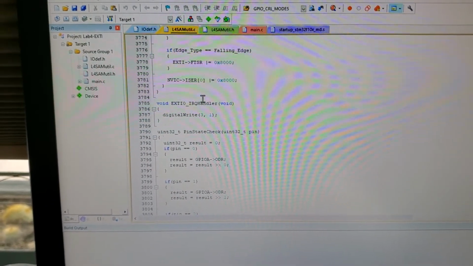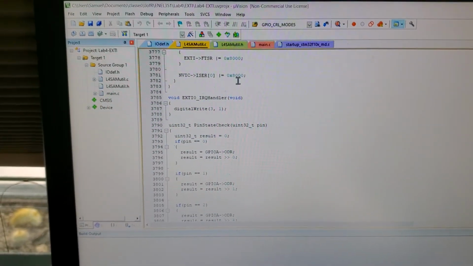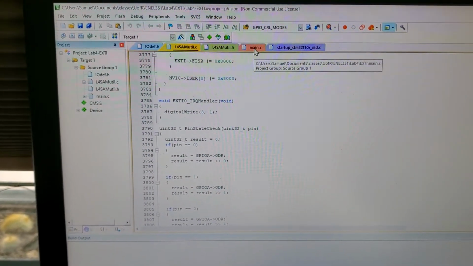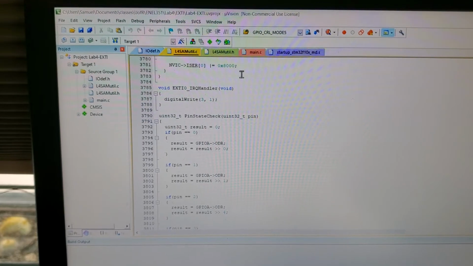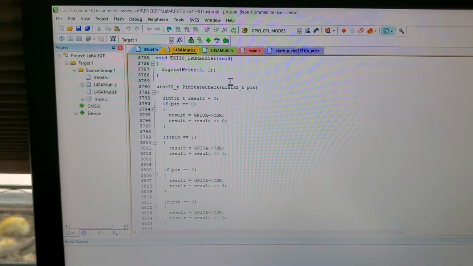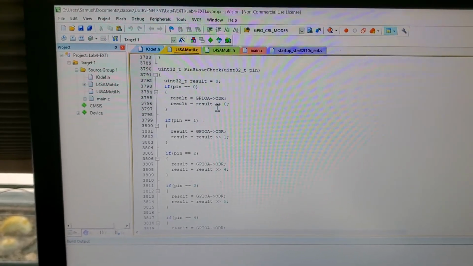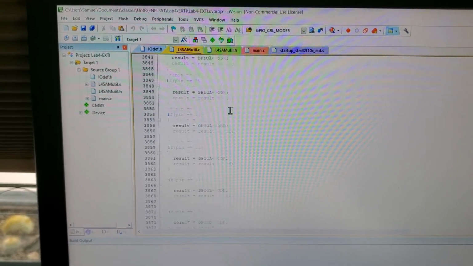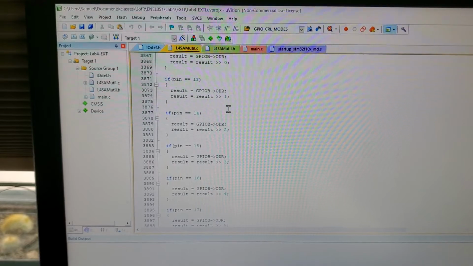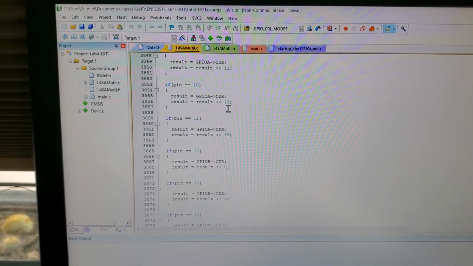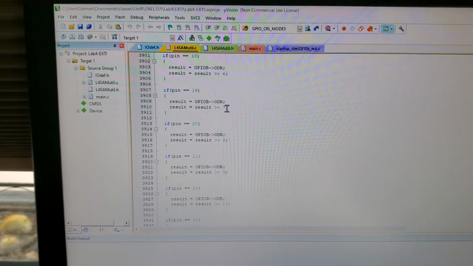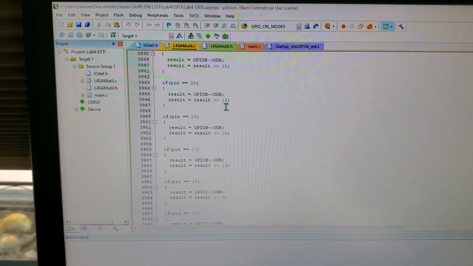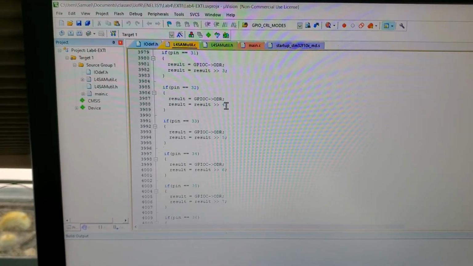For this we also had to check the state of our output pin. So we have this pin state check, and it just returns the value in the ODR register for GPIO A, B, or C here. That's not too difficult.